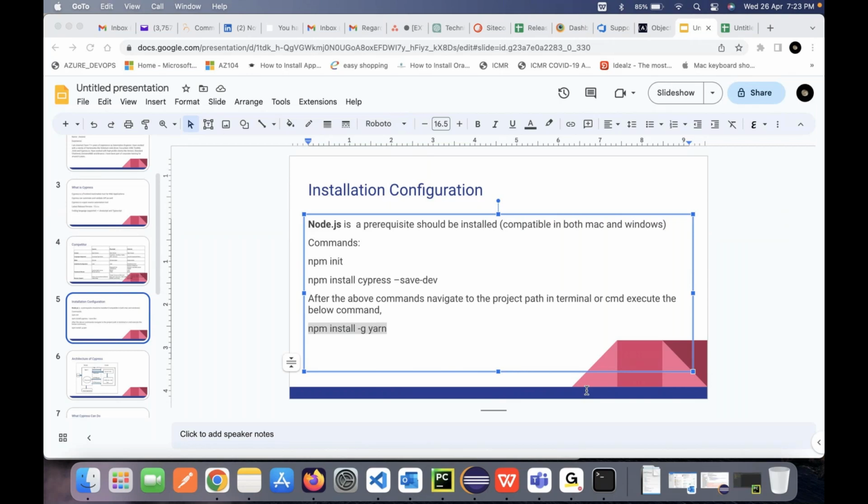So this is about the installation part. This is how your project structure will look. Just to know the project structure.